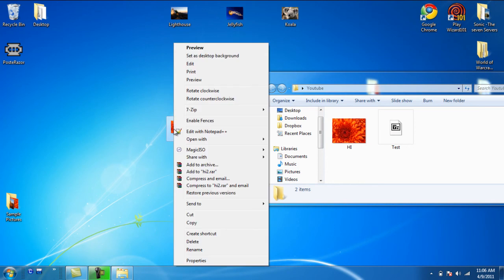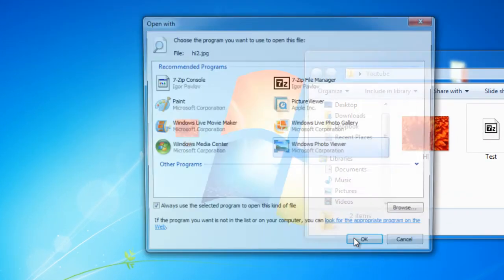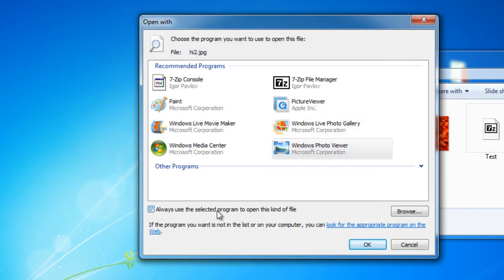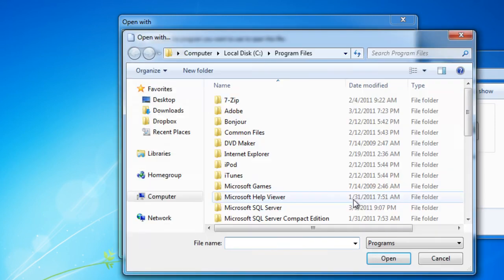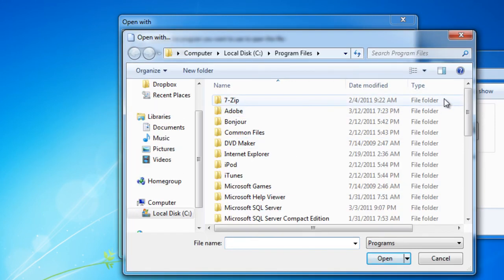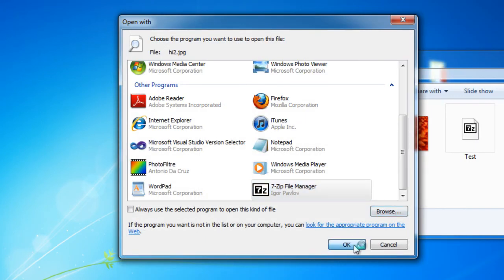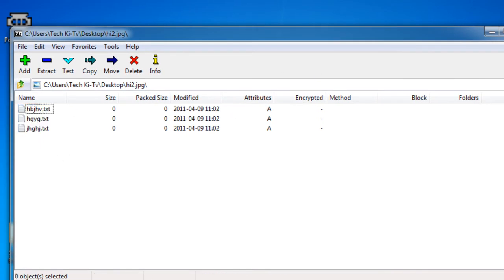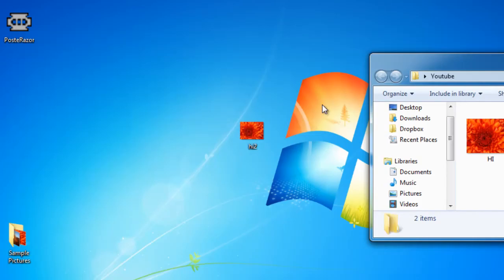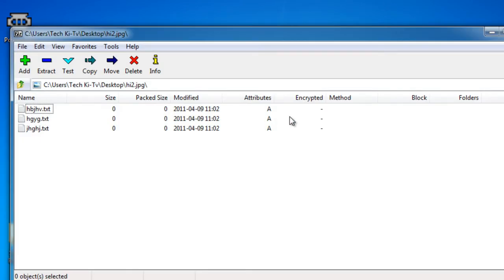So when you right click, open with, then click choose default program. Make sure you unclick always select the program to open this file. Unclick that. Click on browse and go to where you installed WinRAR or 7-zip. And then you click on the appropriate application. And click OK. There you go, there's all my files. And the reason why I did that, so that if you just right click and open with file manager, it'll just get all the files.